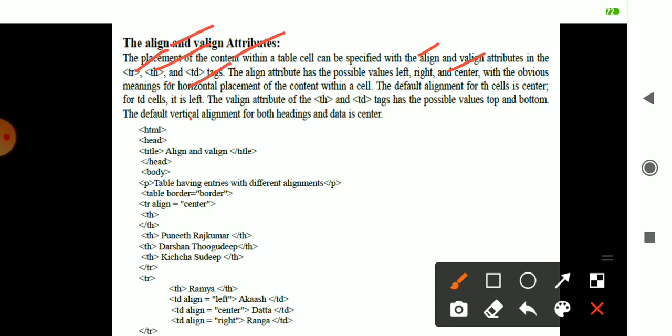The program starts with html, head, with the title align and v-align, head is closed, then body. In the paragraph we enter: table having entries with different alignment. I want to give a border for my table, so I use table border equals border. Here I have taken the alignment concept: tr align equals center, so it takes the alignment as center.